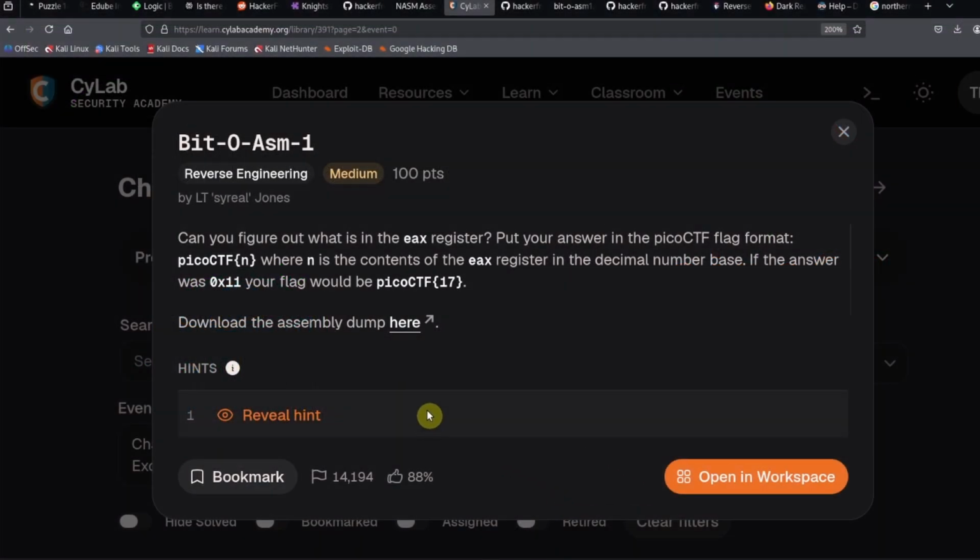Hey everybody, this is a guided walkthrough for the Bit-O-Asm-1 challenge from picoCTF, otherwise known as CMU Cylab Academy.